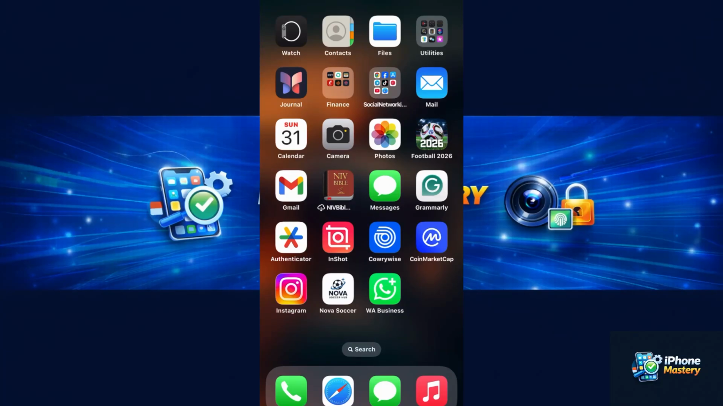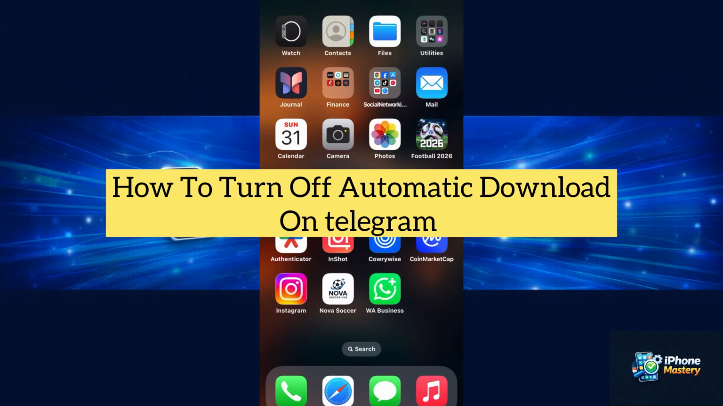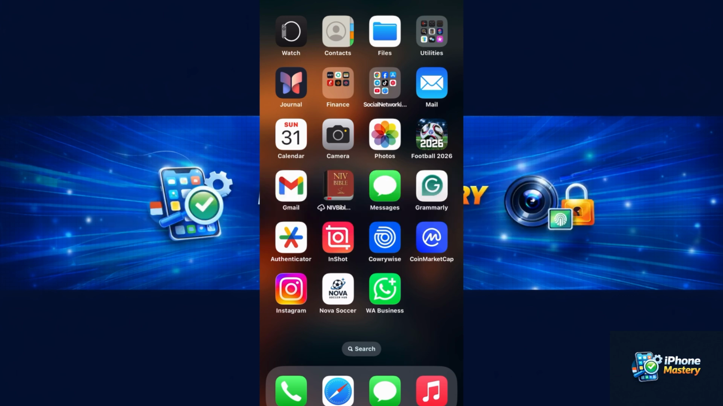In today's video, I want to show you how to turn off automatic download on Telegram. To turn off the automatic download on Telegram, this is how to do it. The first thing you want to do is log into your Telegram. So let's log into my Telegram.